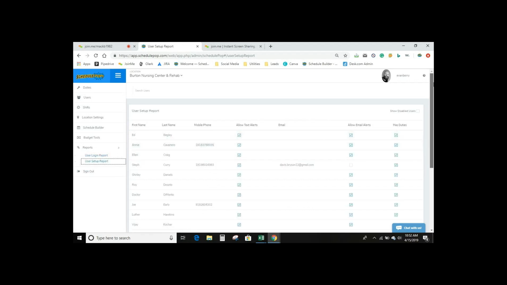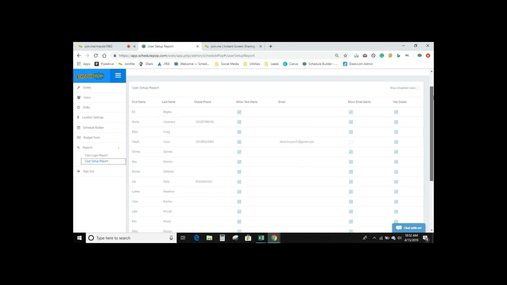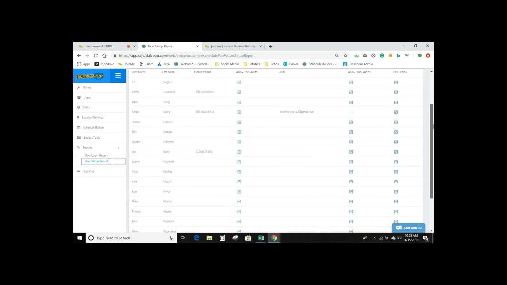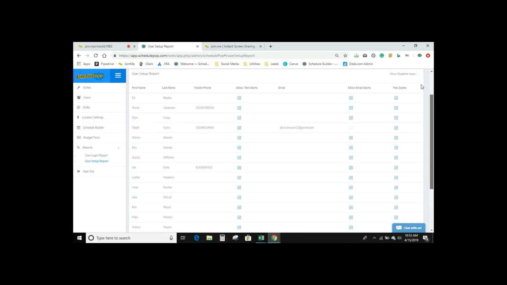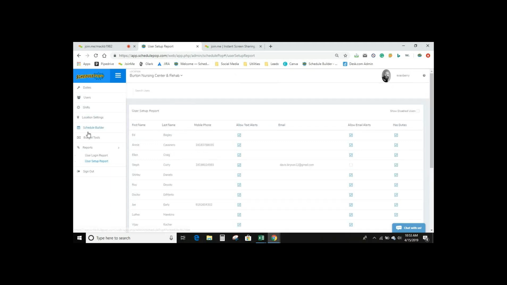And the user setup report. So here's where you can quickly overview to see if you have the information you have for all your employees, if you have all their information. So then someone will say, hey, I never got a text message. You say, well, surely we don't have your number in the system. That's why you're not getting text messages. So then you can input that. But yeah, that is the quick and dirty of SchedulePop.